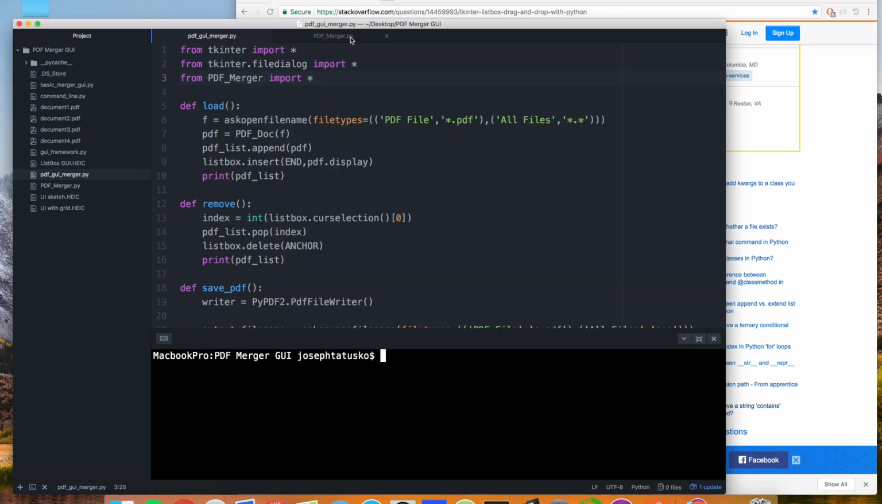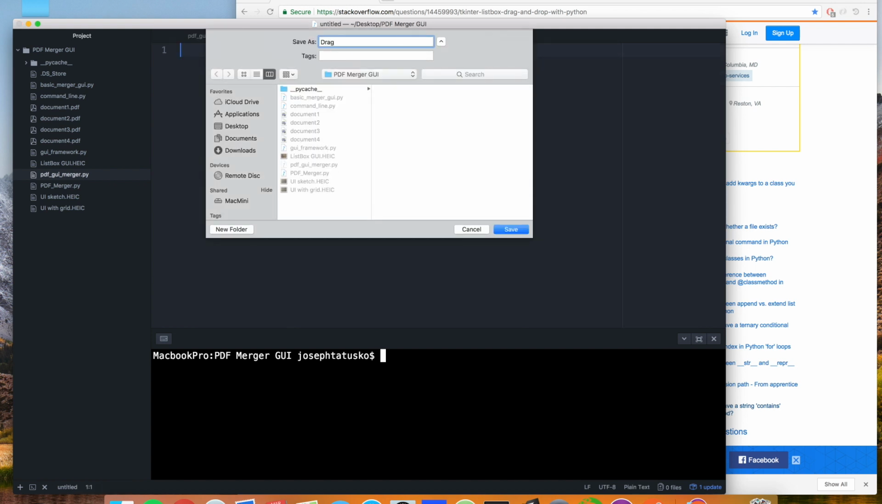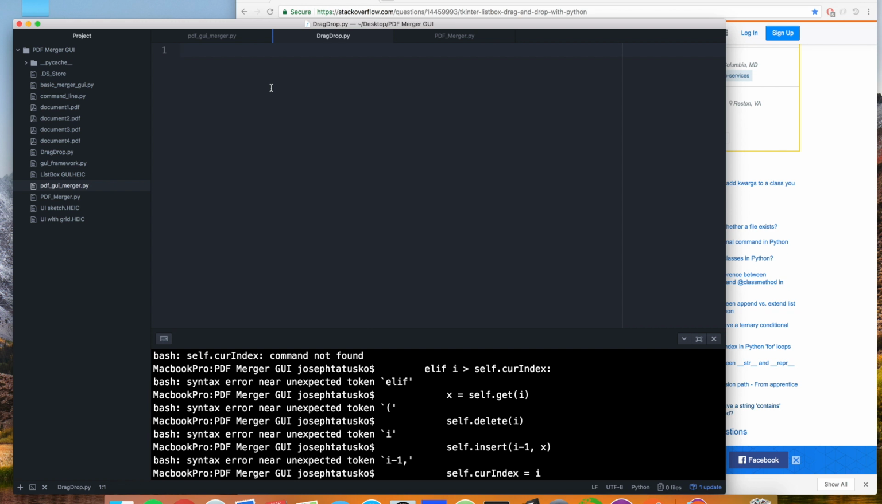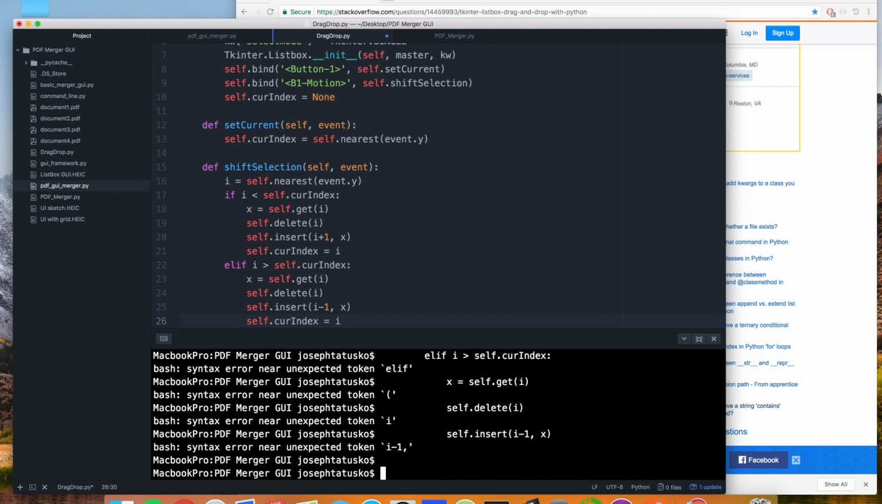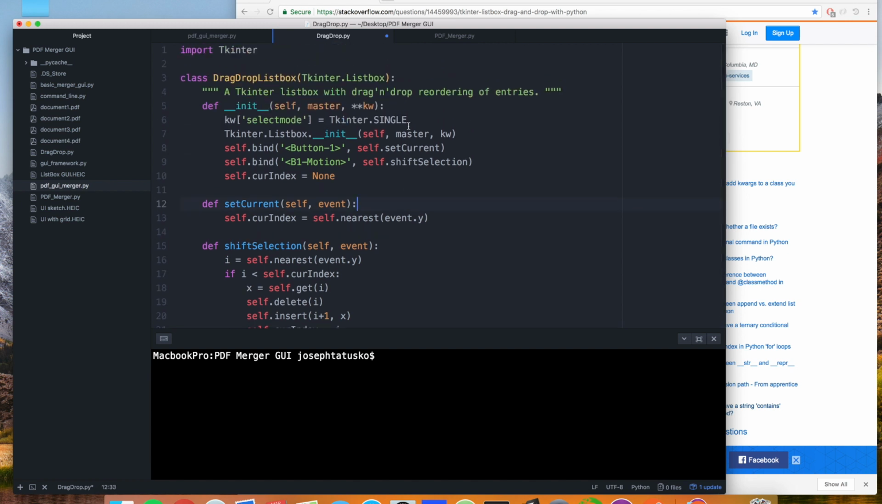And like our PDF merger library that we made, let's make another one that we can just call drag drop dot py. And paste everything into here. Whoops, I just pasted it all into the command line. So that was not what we wanted. Okay, clear that. And let's take a look at what we have here.